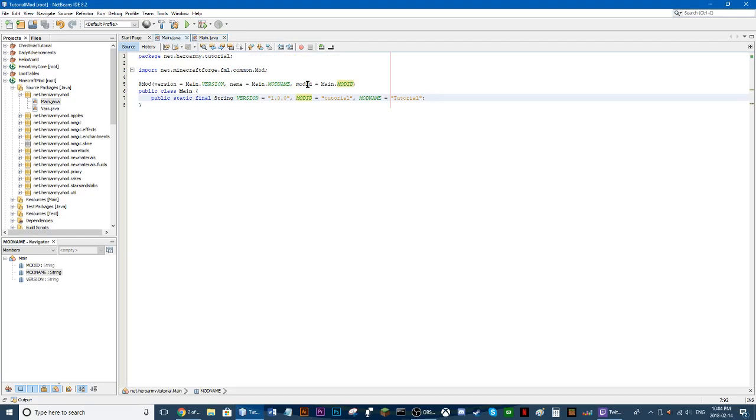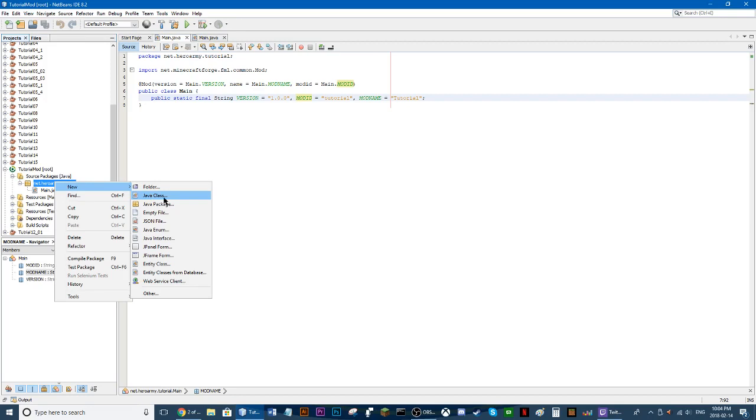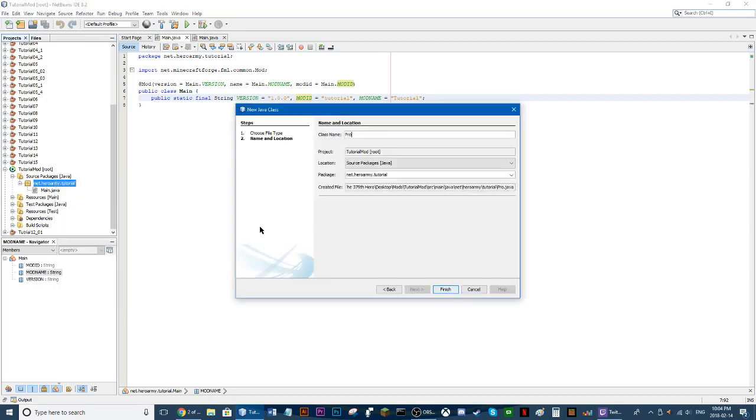So first things first, what on earth are we doing with this sided proxy type deal? Well, we're already creating something else. So we're going to call this class proxy.